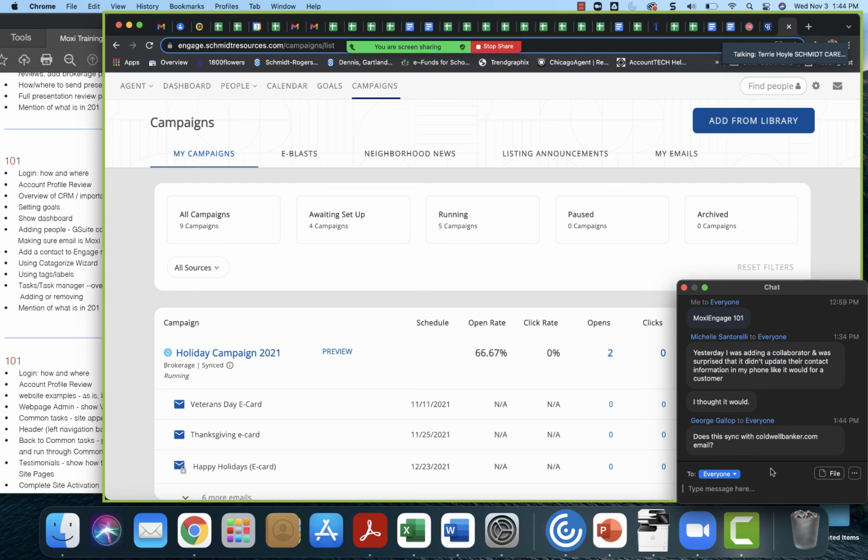in early 2022. We're pretty excited about that opportunity because it does give us one more email with which we can sync. And for those of you that operate with ColdwellBanker.com, it should be an opportunity in Q1 of 2022. But right now, today, it does not.